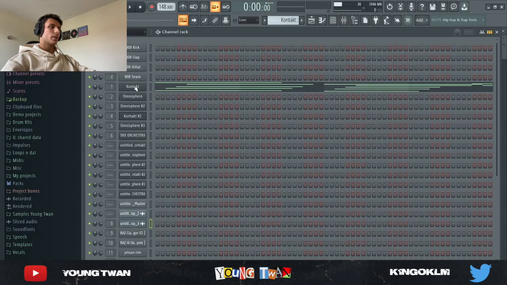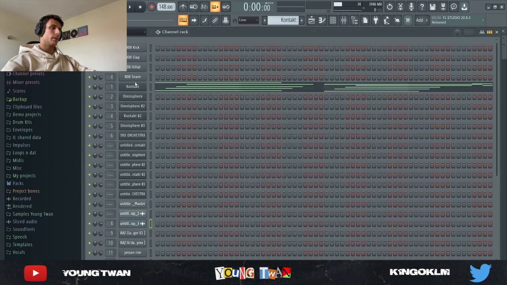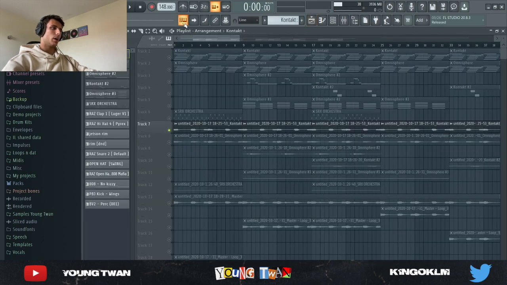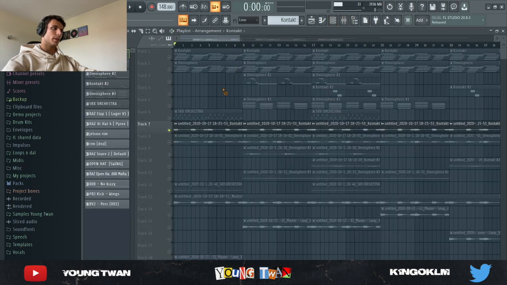So first, what I started with was this Kontakt Grand Marimba. Now I deleted the Kontakt library since I made this beat, so I don't have it right here, but I had rendered it out as an audio file, so this is what it sounds like. So yeah, very simple arpeggiated chords. I just used EQ to cut the lows out.